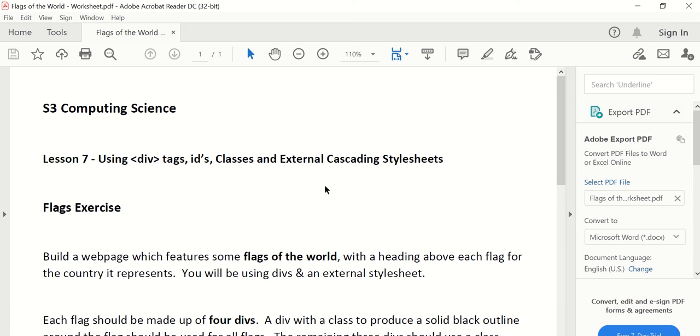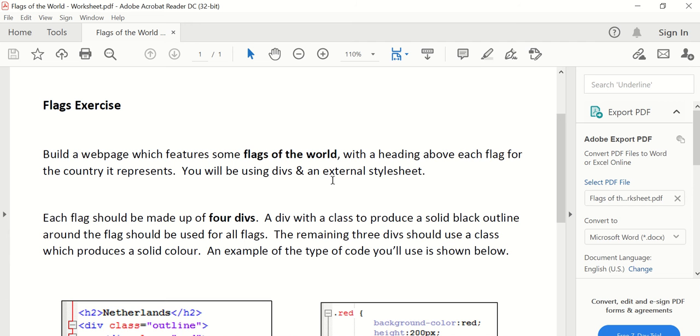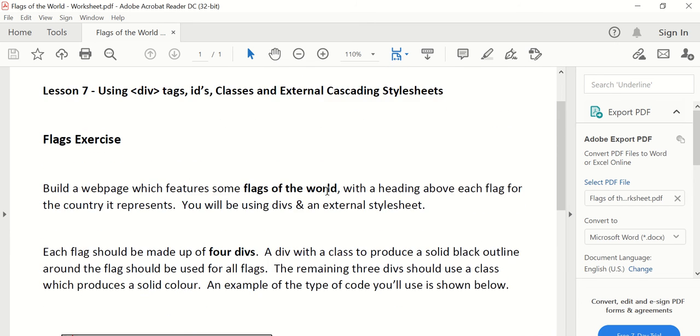Today we're going to continue to look at the div elements, and we're going to look at IDs, classes, and the external style sheets again. Firstly, just looking at the exercise we have to do, I'm going to briefly give an example of how to complete one flag. So this is called Flags of the World.